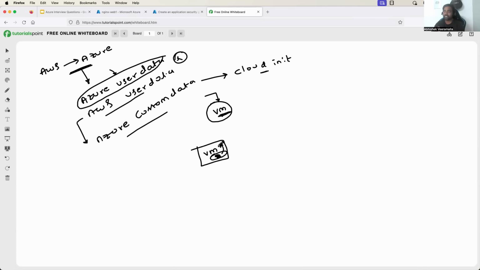If your script asks for installing Nginx, then you get the virtual machine plus Nginx installed in it. What is the advantage of it? Simple advantage is, you don't have to log into the virtual machine again and execute the script. Let's say if this is in the private subnet, you don't have to log into it and execute the script.